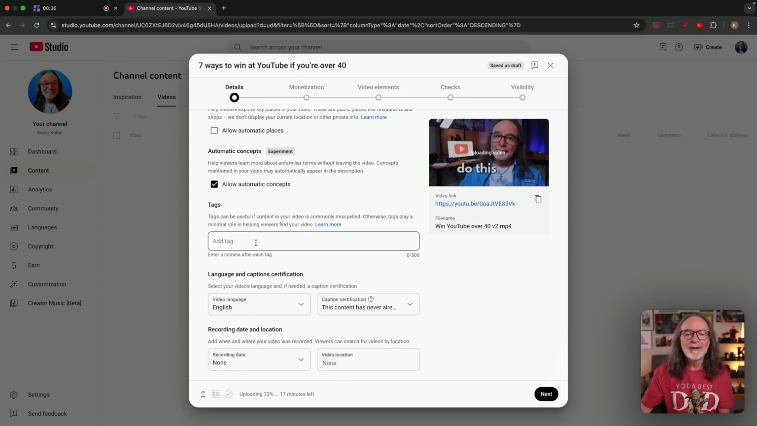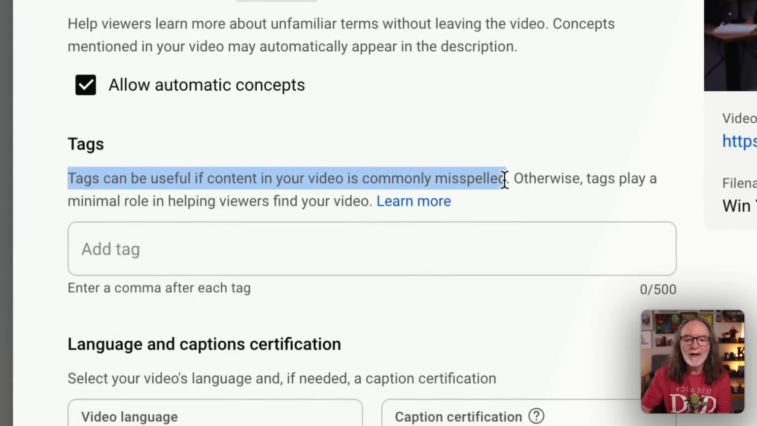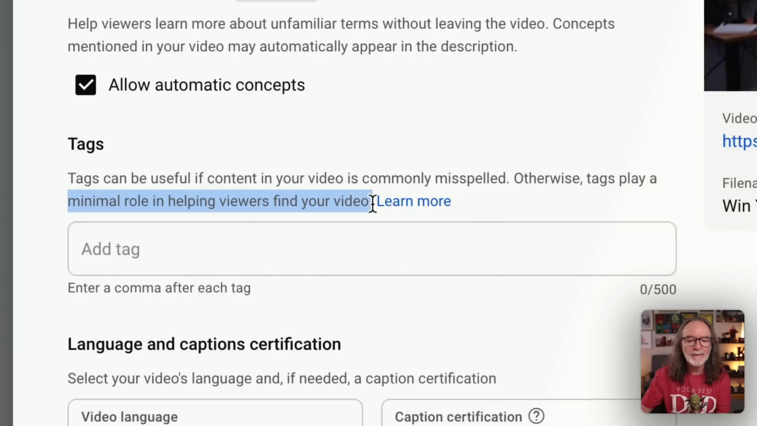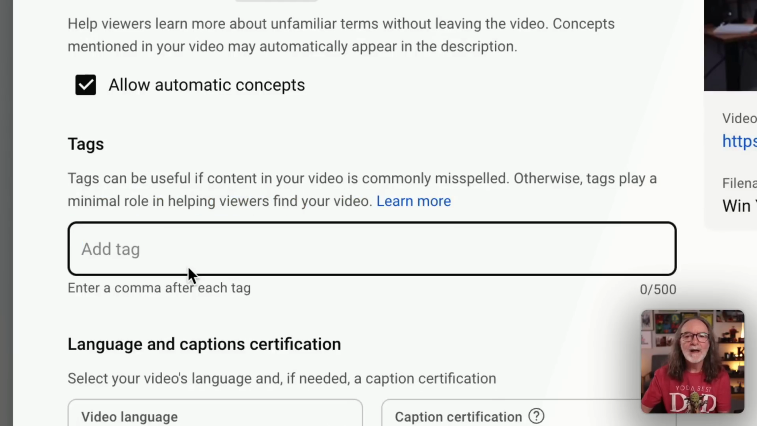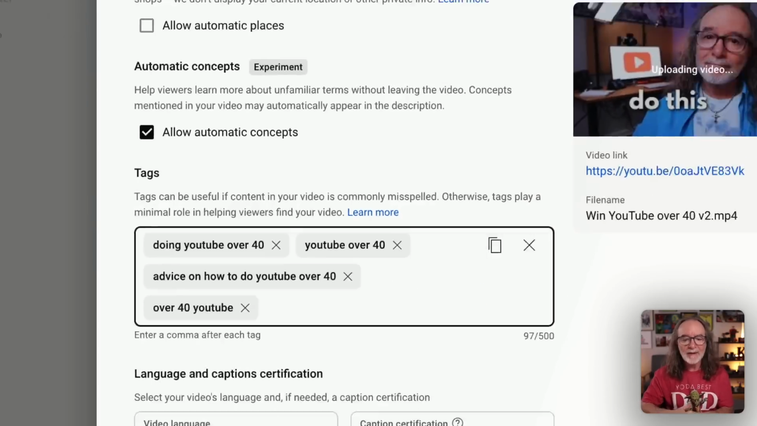Tags. Okay, here's the thing. Tags don't really impact your video. Don't believe me? Tags can be useful if the content of your video is commonly misspelled. Otherwise, tags play a minimal role in helping your viewers find your video. But we're going to add just a few, but we're not going to go crazy with this. I mean, literally, that's all I'm going to do.